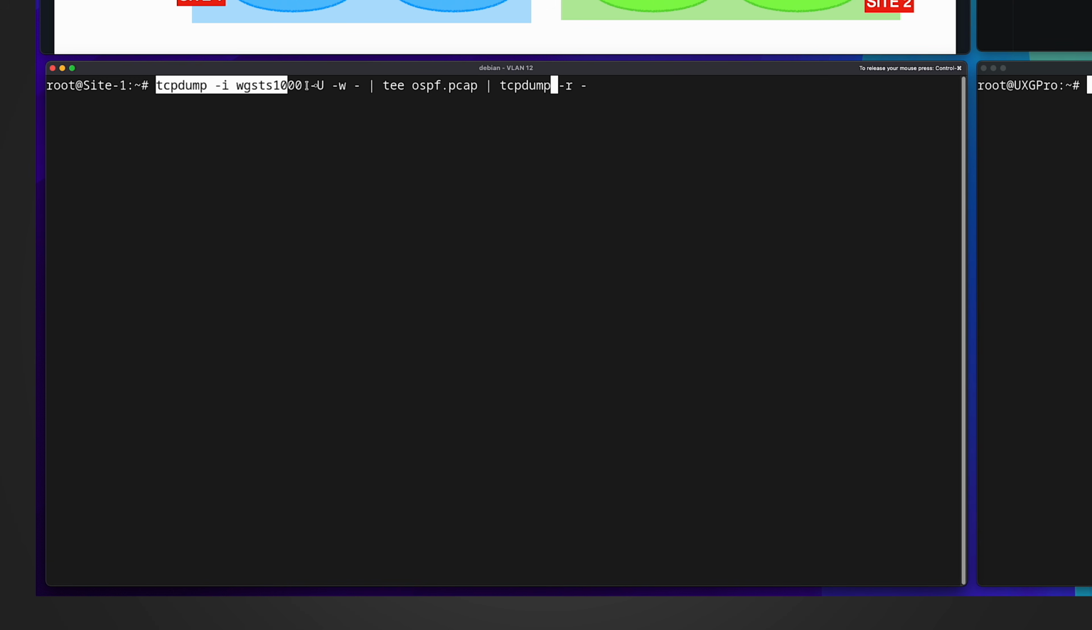So the first part, I want to run tcpdump to capture the packets using this WireGuard VPN interface. I want to write the data, and then the pipeline is I want to write the data to this file. The last part is at the same time, I want to display the captured packets on the screen. Okay, let me run it.